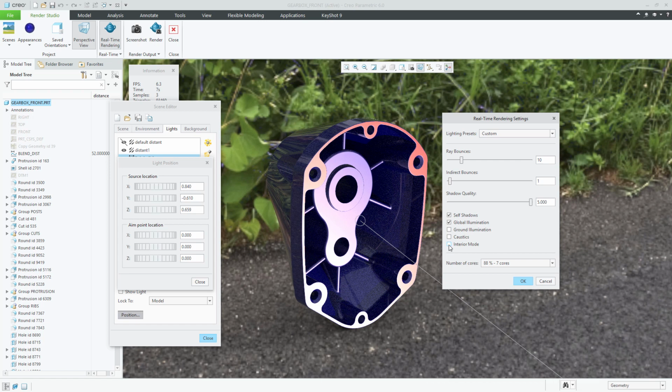Interior mode is more useful when you're creating interior spaces. So if you're using Creo to create some architectural interiors and you wanted to view them from within the building itself, you might switch interior mode on. For this particular example, I don't think we need that.